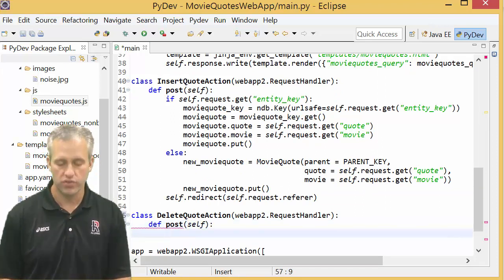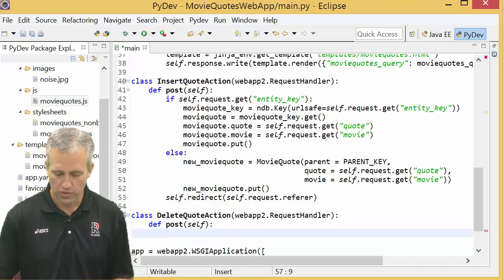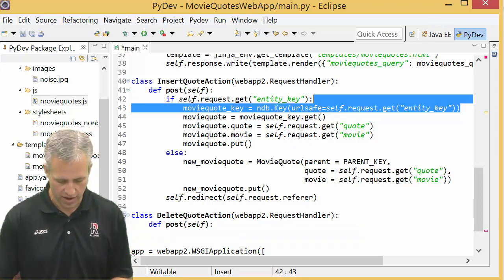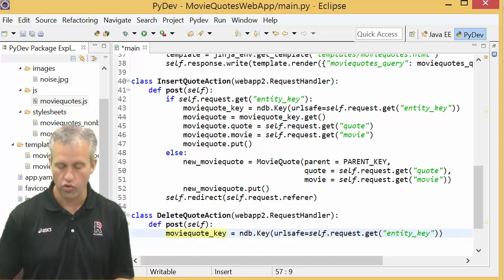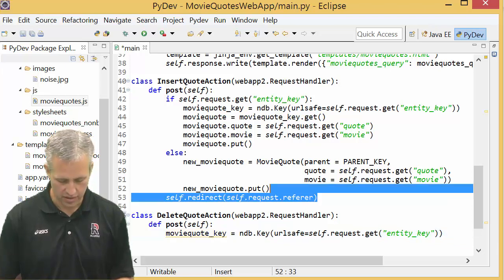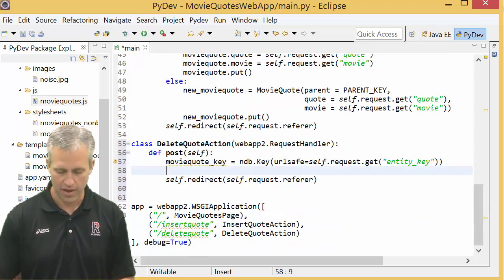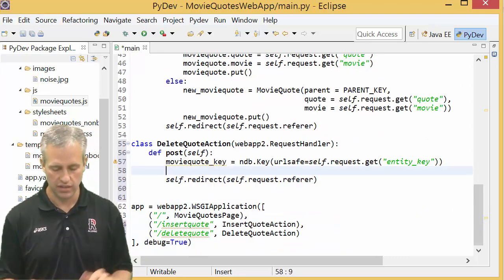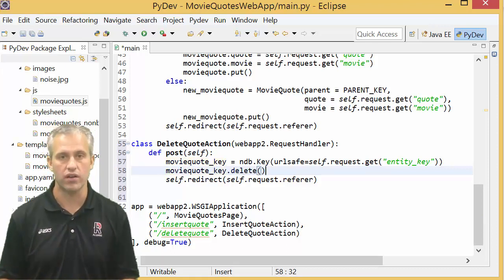And what we're going to do is actually similar to some things we did before. Before, we checked to see if there was an entity key or not. In the post area, there should always be an entity key, right? So there should always be that entity key field sent. Ultimately, at the end we're going to redirect to the referer, and that's going to send it back. The only thing we need to do in delete is actually quite simple. We just need to delete that key. So we call delete on that key, and that should get rid of this quote.